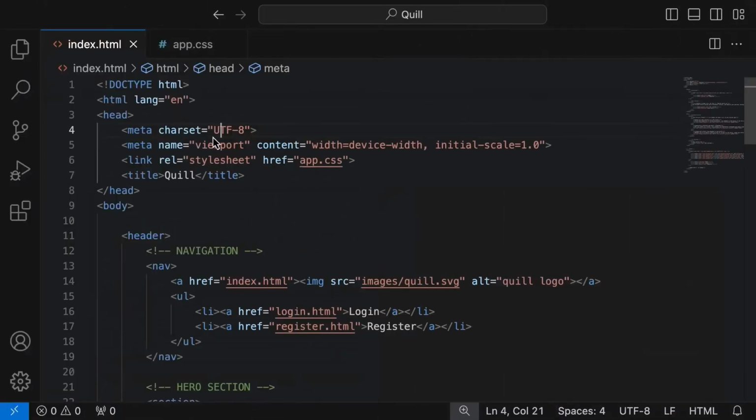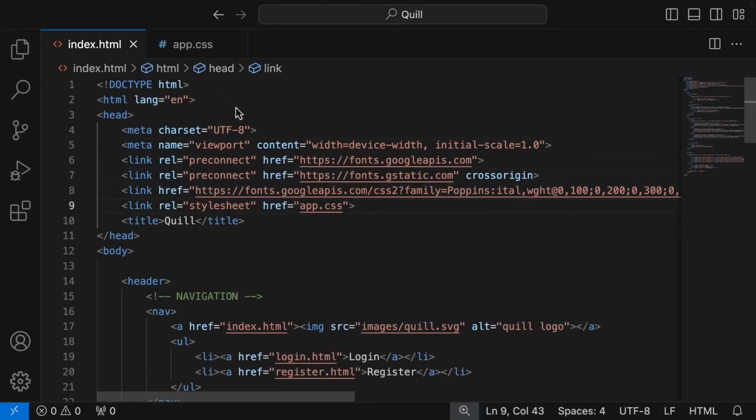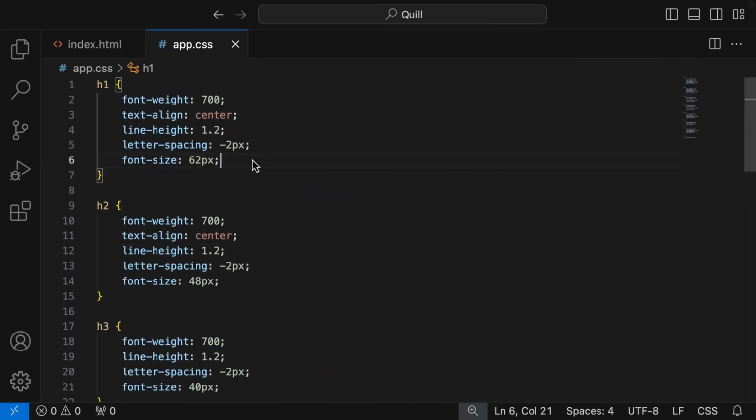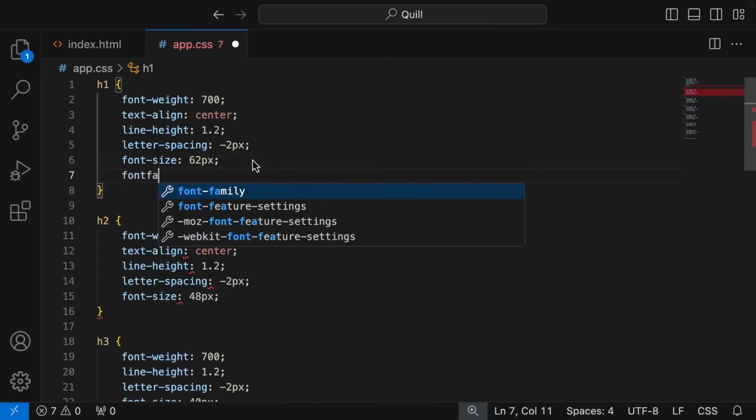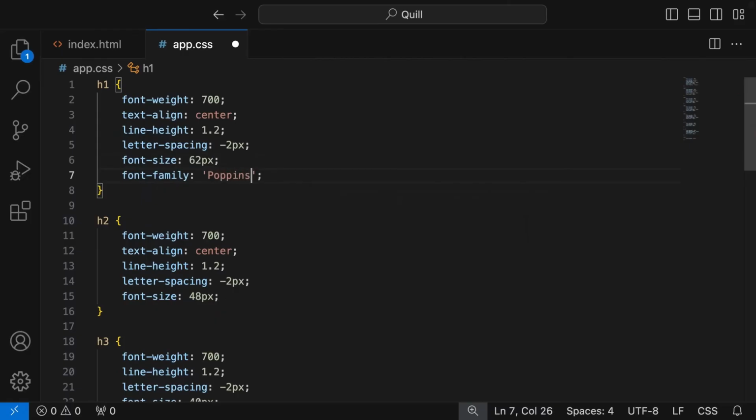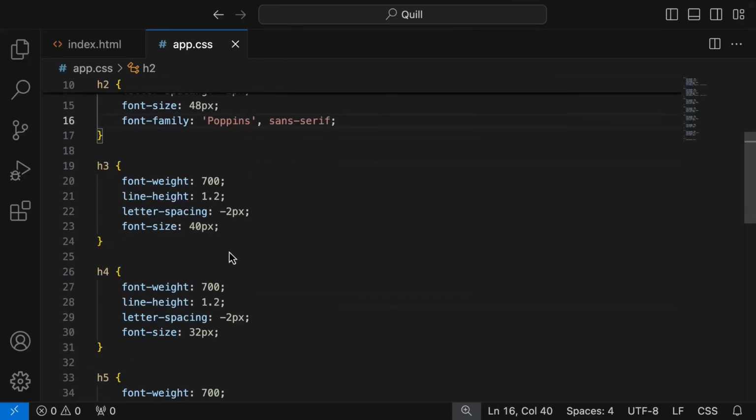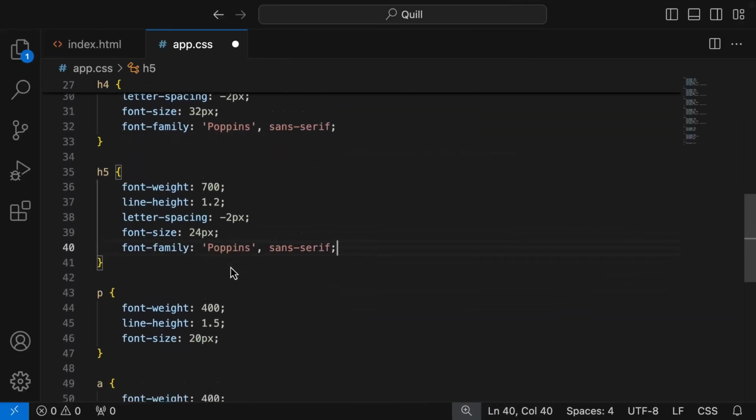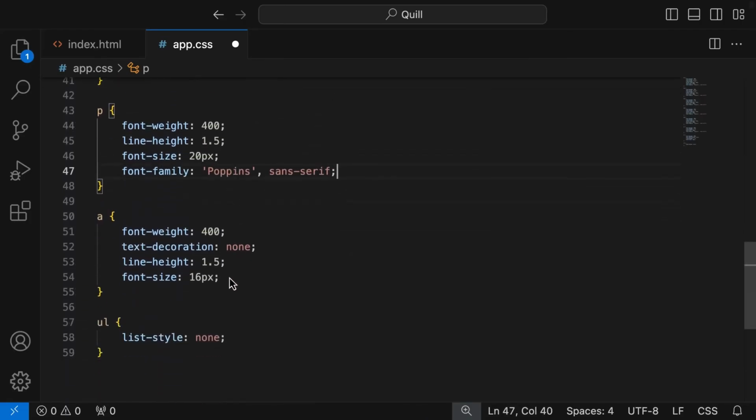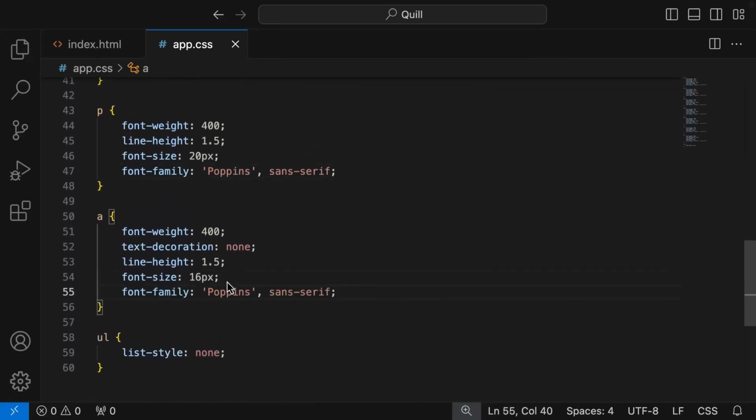Alright, so I'm back inside our Quill project on the index.html page. I'm going to go paste in the code we just copied earlier. And I'm going to make sure to do it before my own custom style sheet app.css. I'm now going to head over to app.css, and for each text element, I'm going to add the font family property, set the value to Poppins, and provide a backup font of sans serif. I'm just going to copy this line of code for all my headings, paragraph text, and anchor tag. Alright, so let's check this out in the browser.